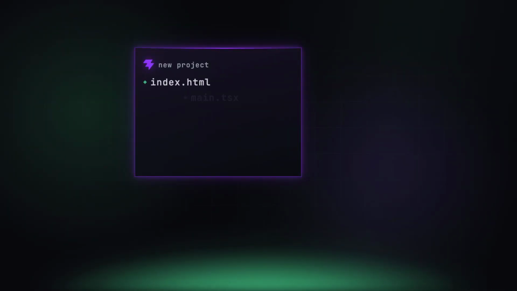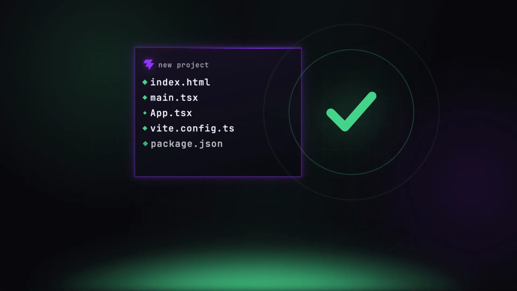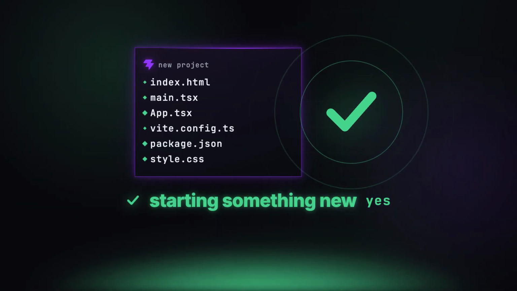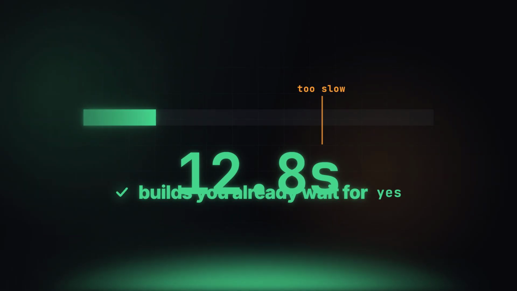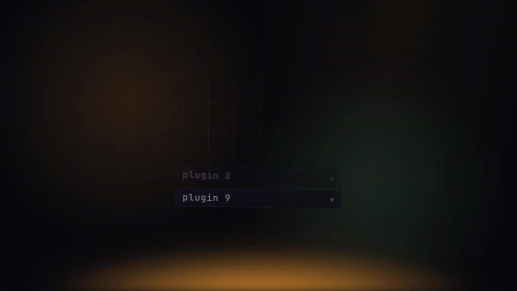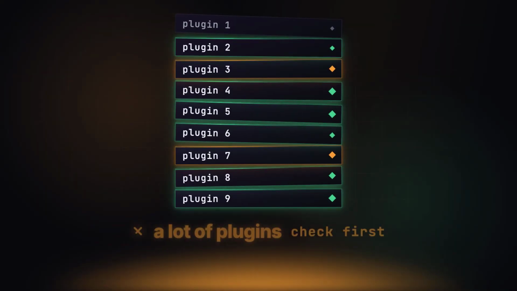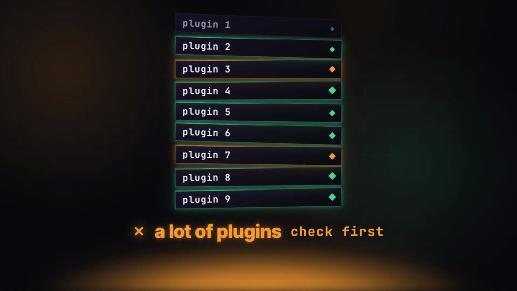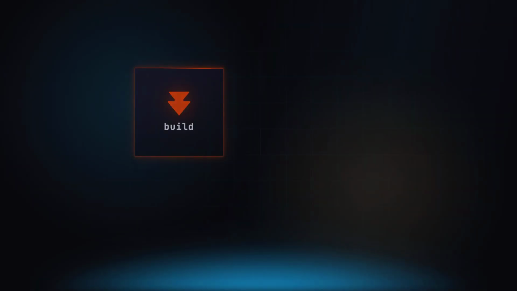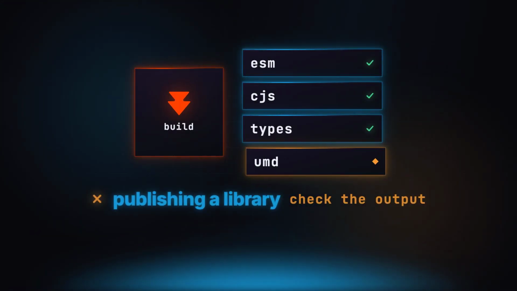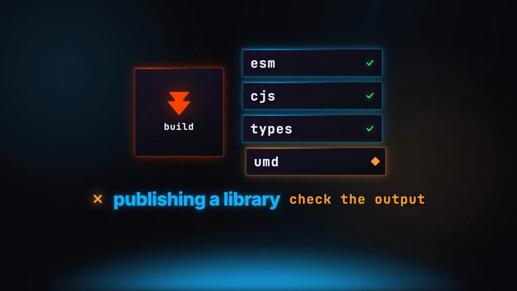Starting something new, then there's nothing to decide at all. You get it by default and there is no old setup left to unpick. Already waiting on builds? That is the strongest case there is. The pain you have is exactly the pain it removes. Running a stack of plugins? Worth an hour first. Go through them, run a build, and look at what comes out the far end. Publishing a library? Check the output formats carefully. Your consumers will notice a changed bundle long before you ever do.